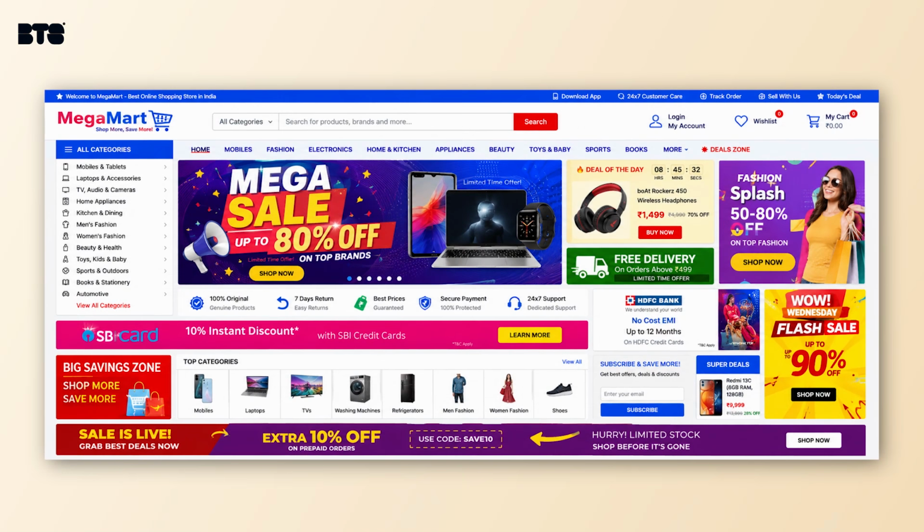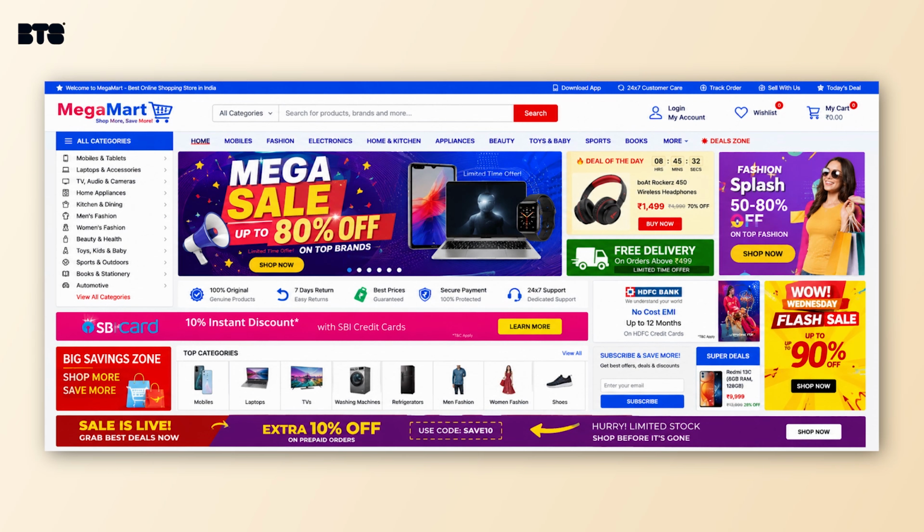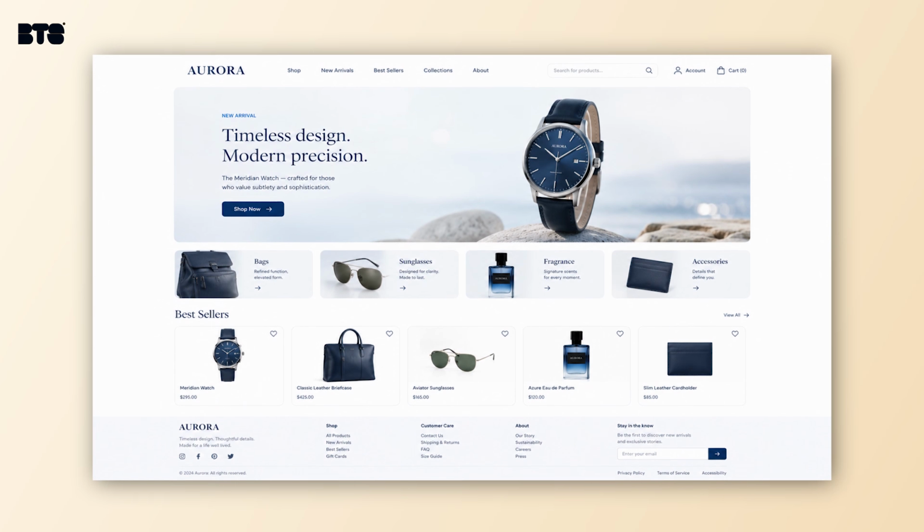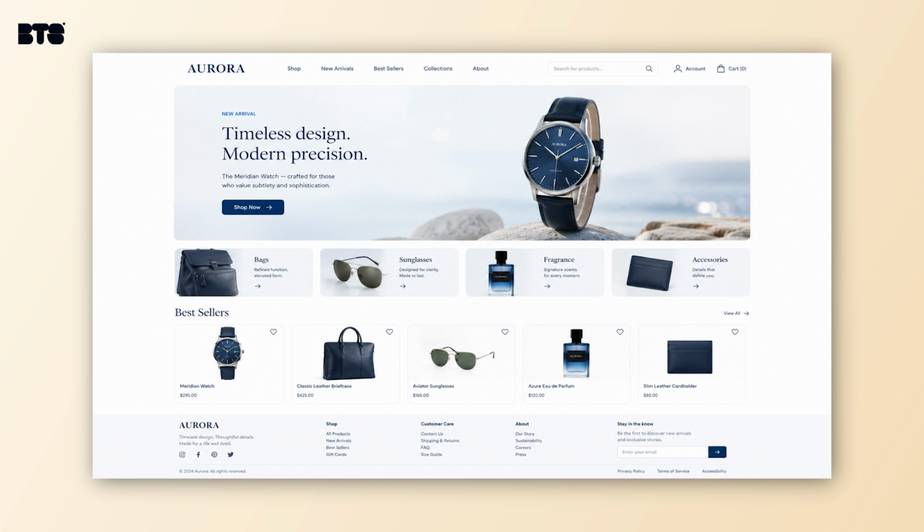Layer 4, restraint in color and copy. Cheap design shouts, discount banners, exclamation points, 5 accent colors, competing for one eyeball. Expensive design rations a single accent color. The copy gets quieter too. Fewer words, more confidence in the ones left standing.